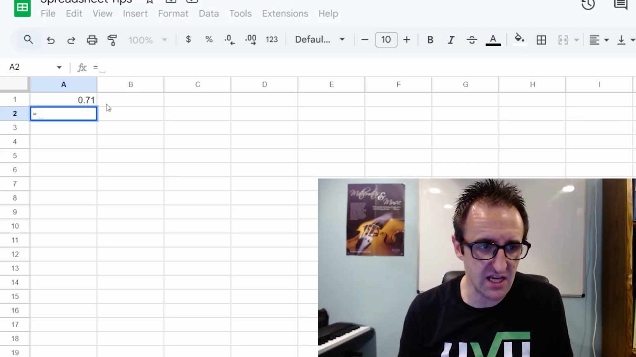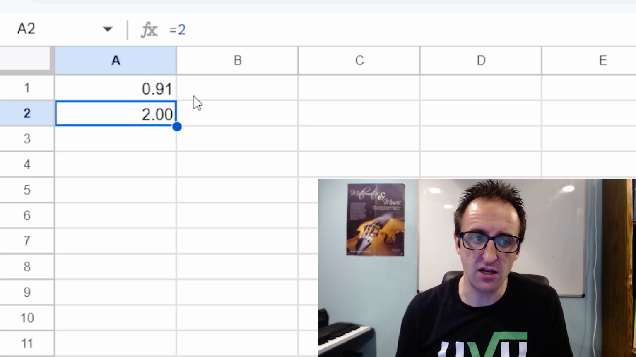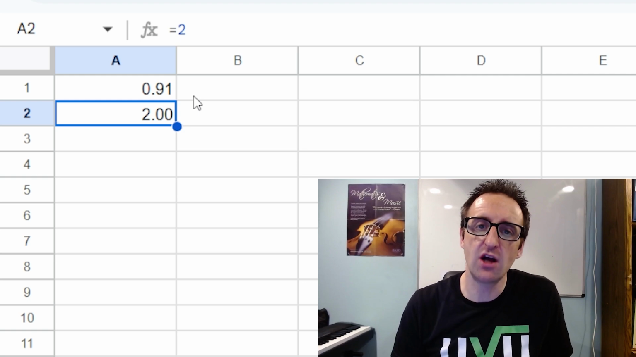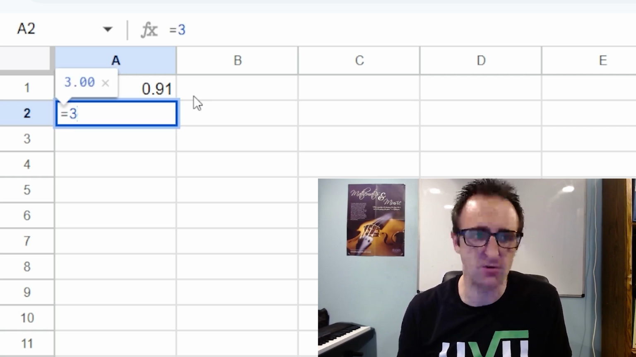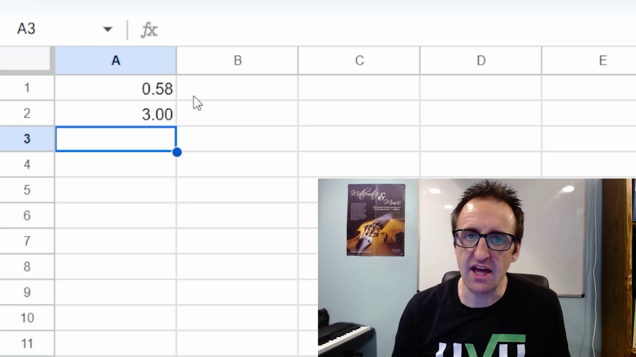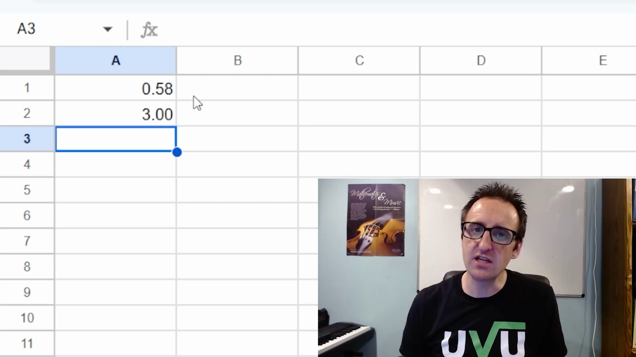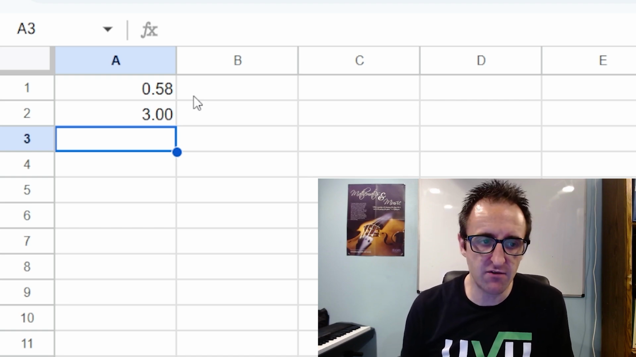So if I were to say equals 2 here, you'll notice that the first field also changed because it's re-executing the whole worksheet, which causes it to pick a new random number. If I change this field to equals 3, again, you can see that it changes that number there because it's going to pick a different random number every time you update the spreadsheet. So that's a pretty interesting tool that you can use for a lot of different ideas.